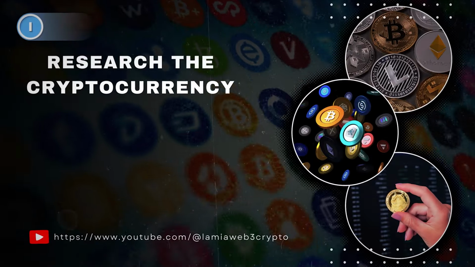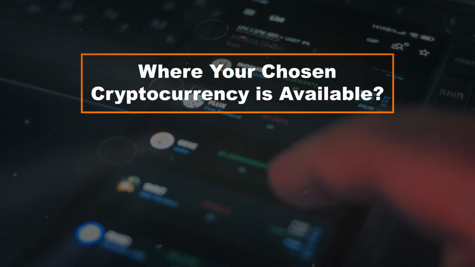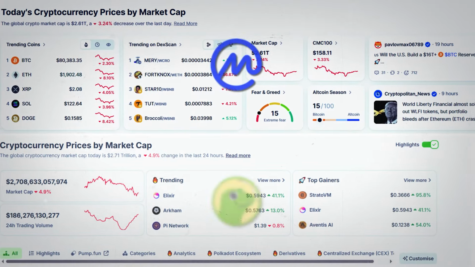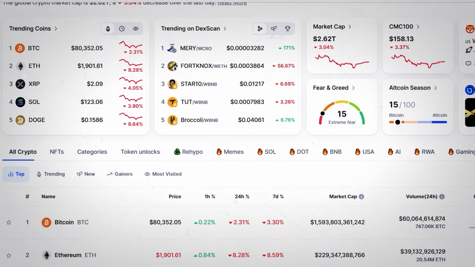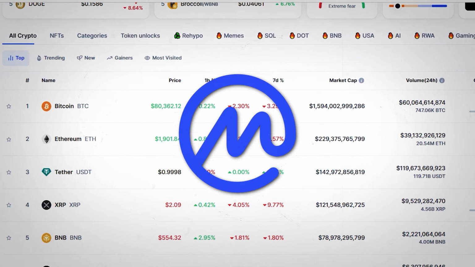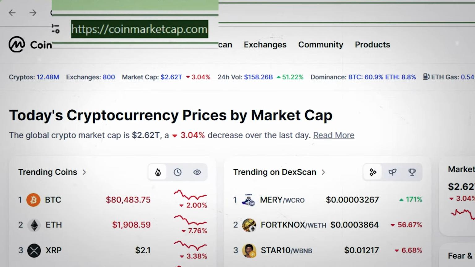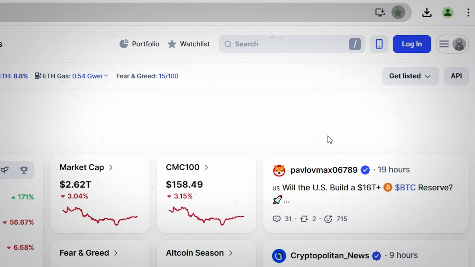Step 1. Research the cryptocurrency. First things first, let's find out where your chosen cryptocurrency is available and what network it operates on. Go to trusted websites like CoinMarketCap or CoinGecko. For this tutorial, we are going to use CoinMarketCap, one of the most trusted tools in the crypto space. Make sure to visit the correct URL, coinmarketcap.com. I recommend bookmarking it so you can always access it safely.